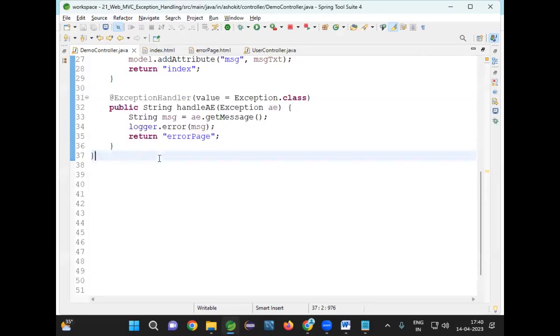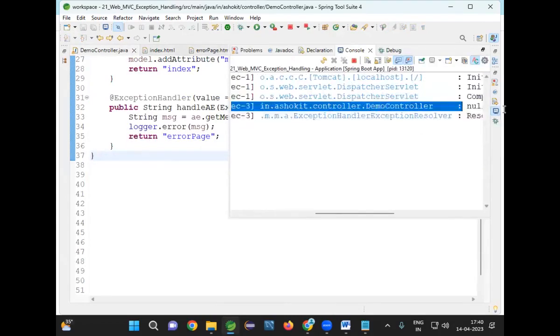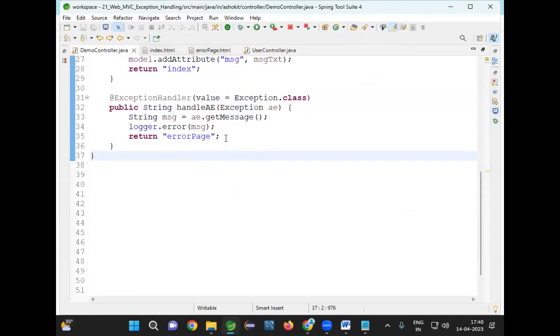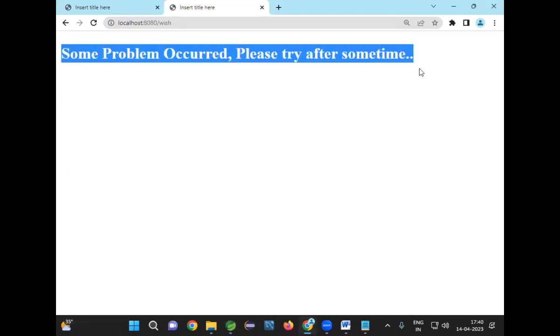What is that handler doing? It is logging the exception. Can you see here? It is logging the exception. Now in the demo controller, a null value is coming. We'll see why that message is coming as a null value. Here logger.error, I want to log that message. After that, what am I doing? Returning the error page. What is the meaning of returning the error page? That view page is loaded. Some problem occurred in our project. Please try after some time. I will display that message.